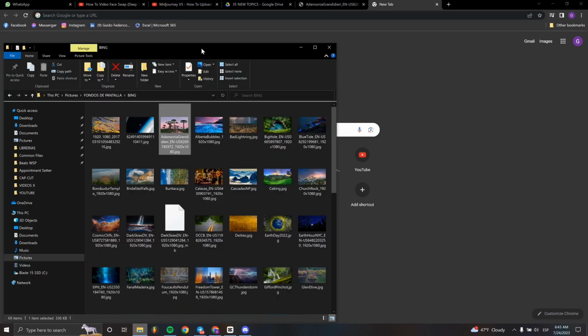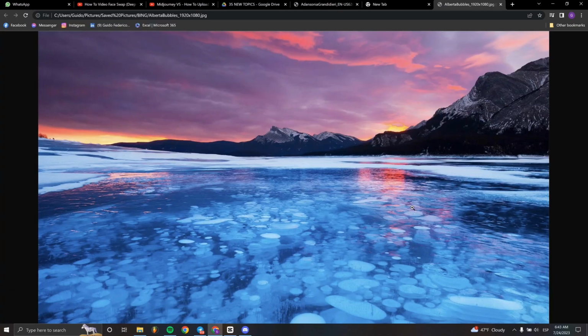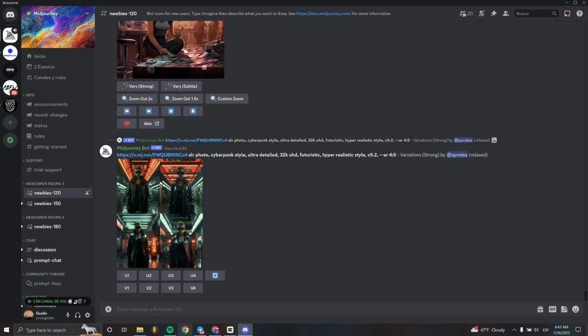That is really simple. We just have to go to Google, and right here we have to select, for example, this image. So we just put it right here, as you can see, and here is gonna appear the URL. So we copy the URL, we go back to the Discord of Midjourney. You have to be subscribed, by the way. If you're not subscribed, you can't do this.